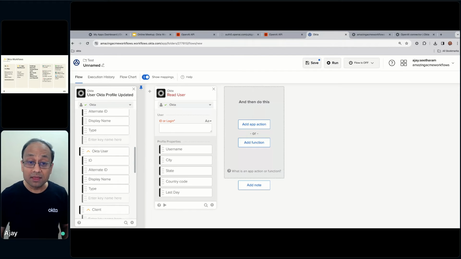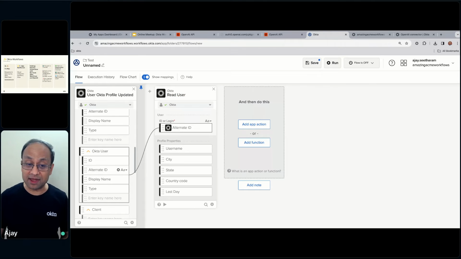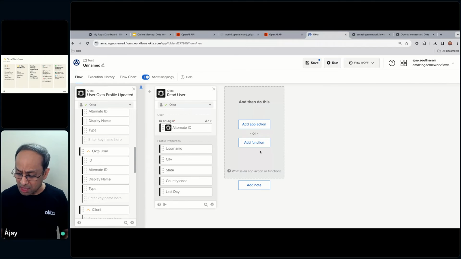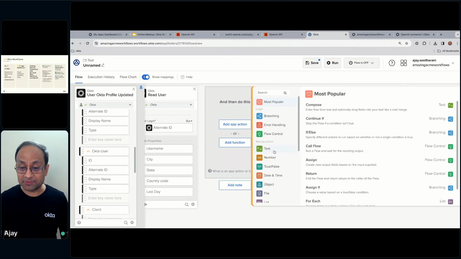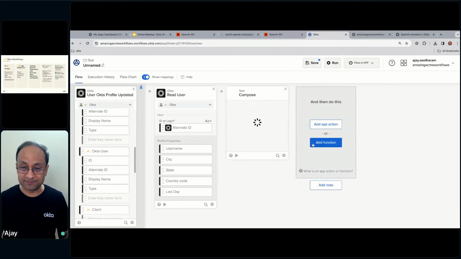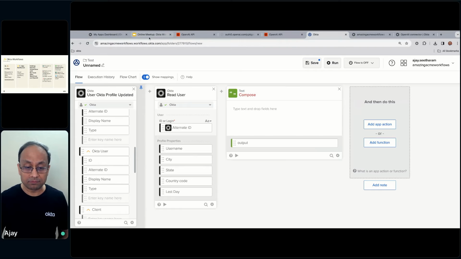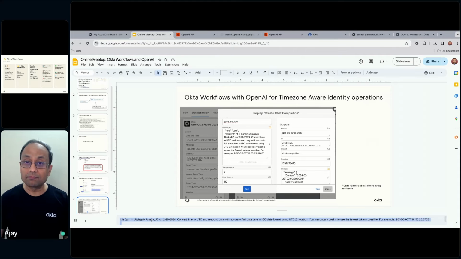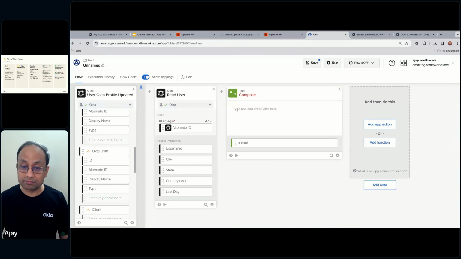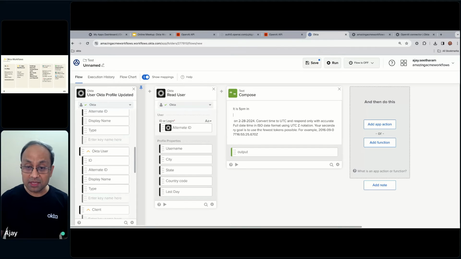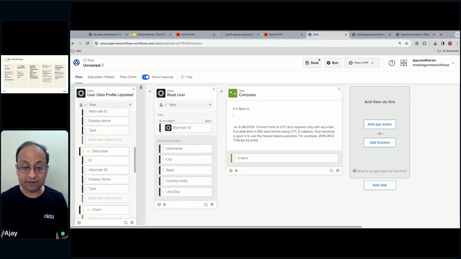Okay, so here we have the Okta user whose profile was updated. We drag and drop that onto the read user card. We are now getting the city, state, country, and the last name. The next aspect that we want to do is actually compose that prompt. We obviously want it to be dynamic. So let's go ahead and drag and drop the fields onto this text compose card.